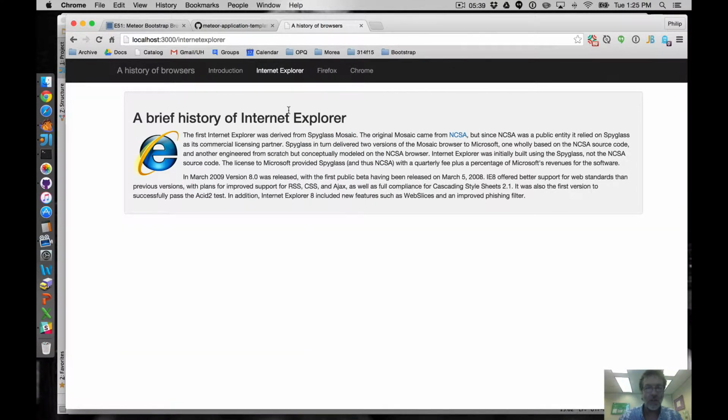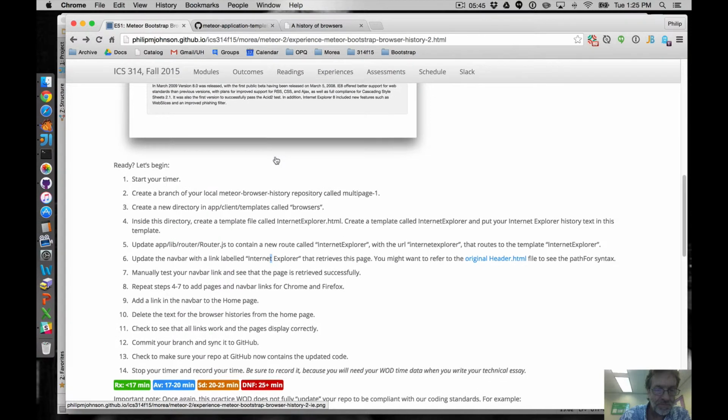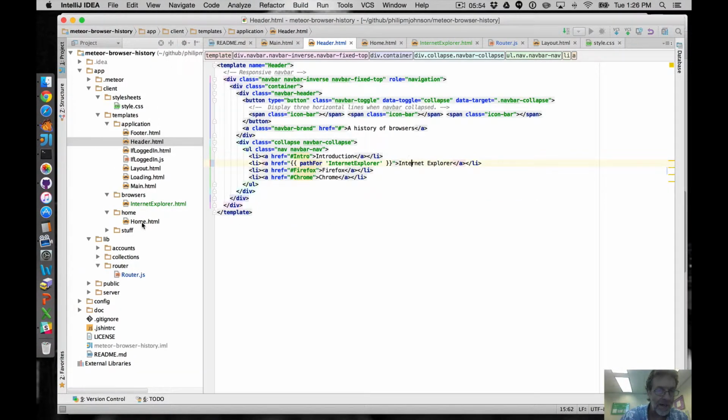We have our page. It's in a well. It looks exactly like what it's supposed to look like here. Okay. So let's repeat these steps, creating template files for both Chrome and Firefox. Okay, so let's just blast away on that.